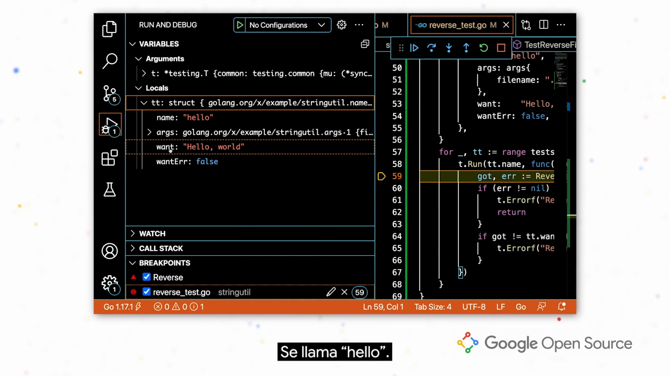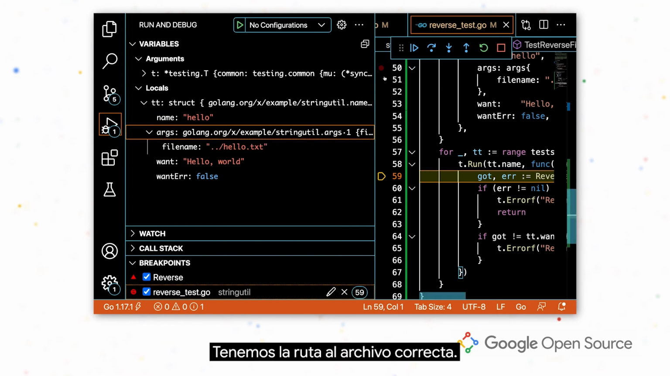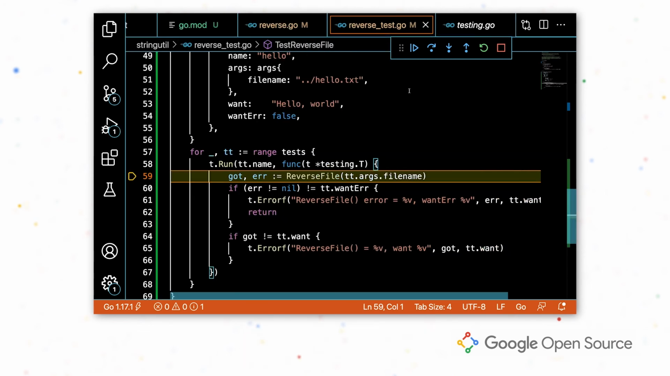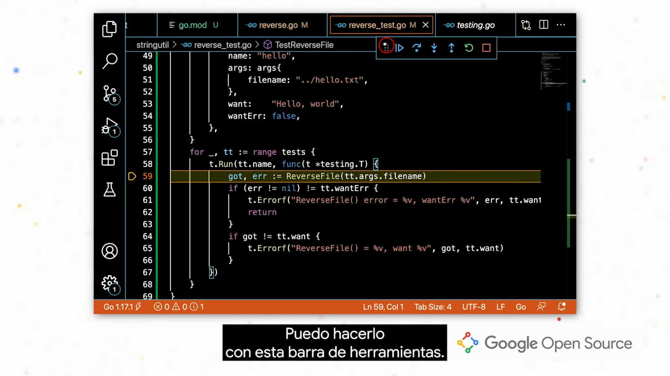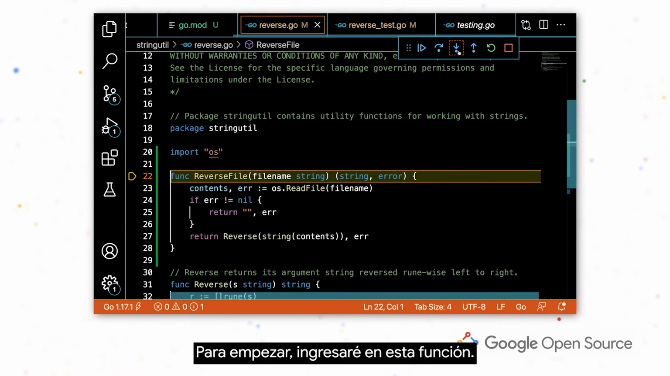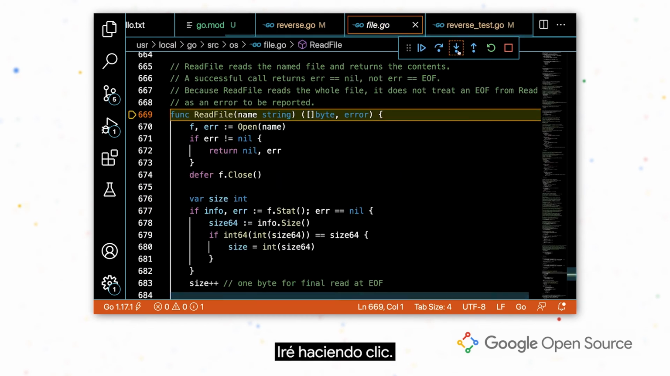The name is hello. This is the value we wanted out. We have the correct path to our file. Everything looks good. So now we're going to start stepping through the program. I can do this using the toolbar up here at the top. First I'm going to step into this function. So I'm going to step into reverse file, and I'm just going to keep clicking.